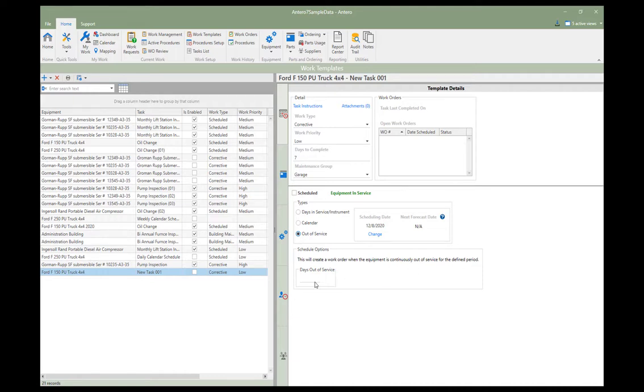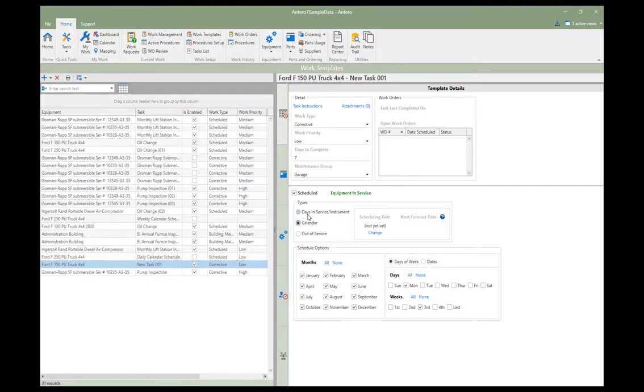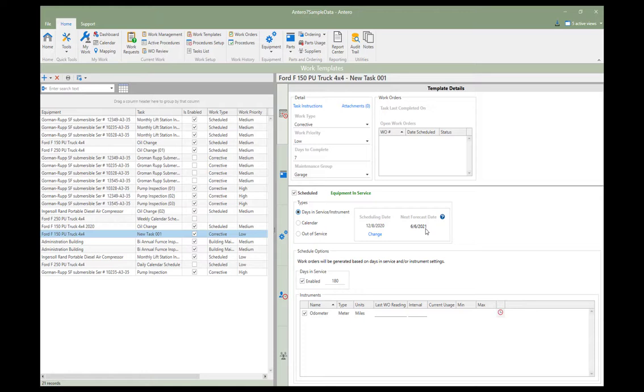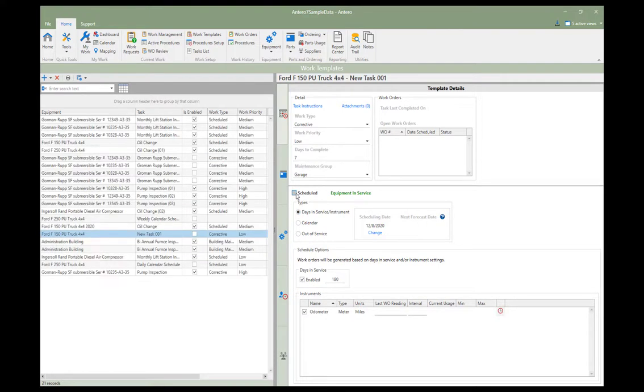To activate a scheduled work template, be sure to check the schedule box. A next forecast date will appear for the scheduled work. If you would like to disable a scheduled work template, simply uncheck the schedule box. Note, in the grid you can filter and display templates that are enabled or disabled.